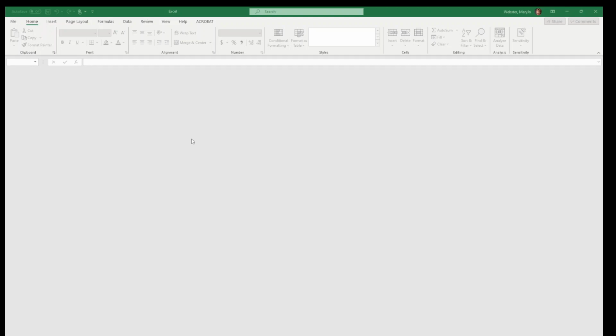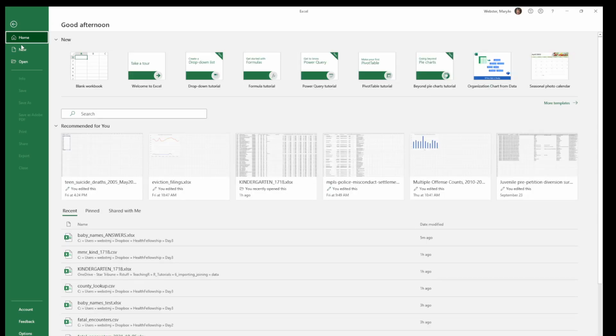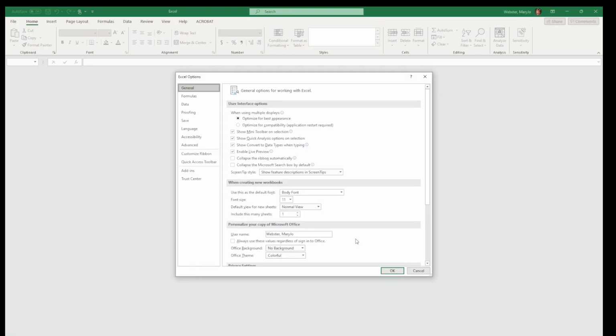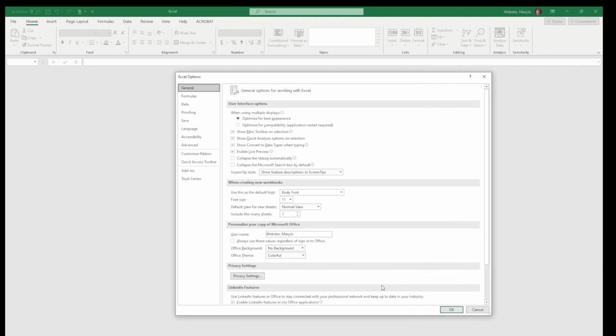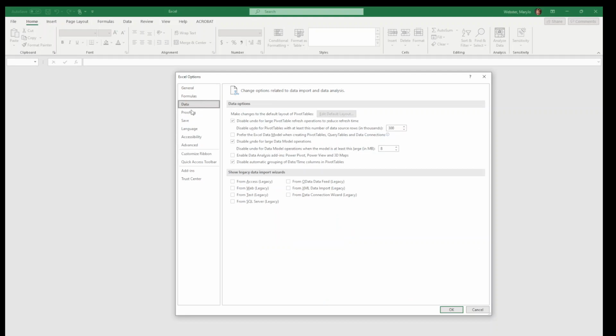To do that, open up Excel and go to the File menu. In the green bar on the left, go all the way down to Options in the lower left, and it'll bring up this box. Click on Data, which is the third thing down on the left. At the bottom it says Show Legacy Data Import Wizards. There are a bunch of different ones for bringing in different kinds of files. We're only going to need the From Text Legacy, so at least turn that one on and say OK.